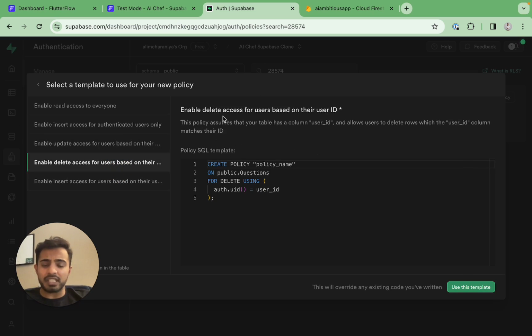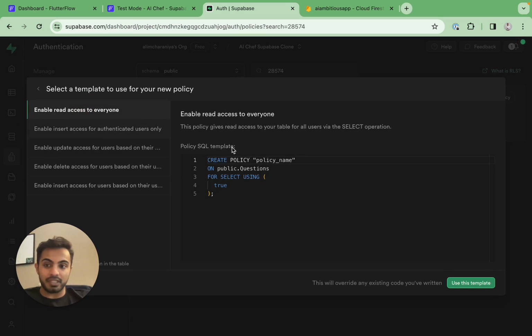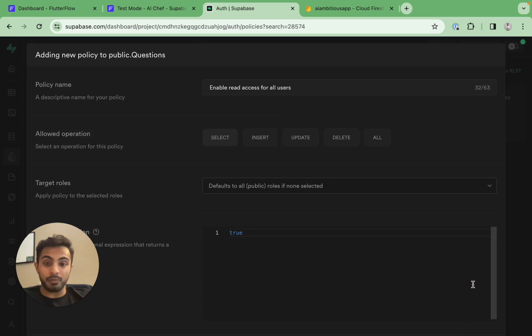Okay, so you can do the same thing, delete access for users based on your ID. So you don't want everyone to be able to delete data from databases sometimes. So this could be interesting. And then enable insert access for users based on their user ID. This is cool, especially for people who are super admins, or you are trusting certain people. For example, if you are the platform owner, you may want to only give yourself access to certain databases and not everyone else. So for this case, just to get our app working, I'm going to enable read access to everyone. This is kind of like security rules in Firebase, but it's a lot more granular.